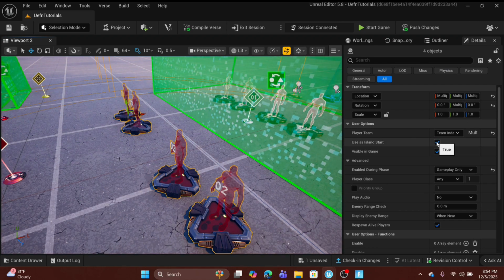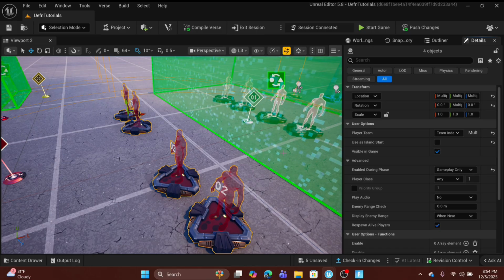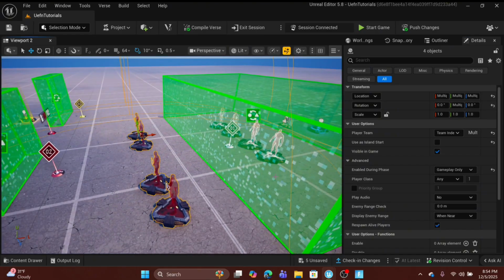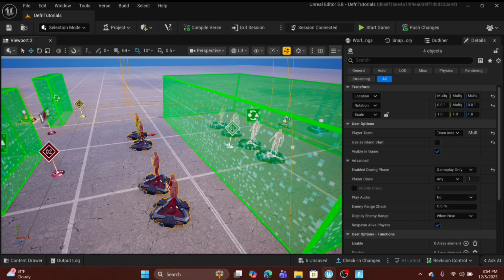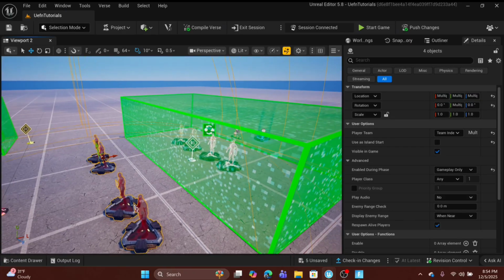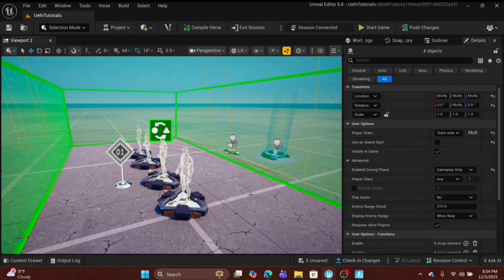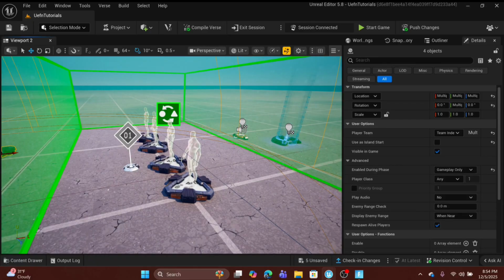Now, this whole setup, I'm not exactly sure if it will work with a pre-game lobby. But basically what this does is you can actually make your pre-game lobby just using these spawners and put them anywhere on the map that you want. And you don't actually necessarily need a pre-game lobby.